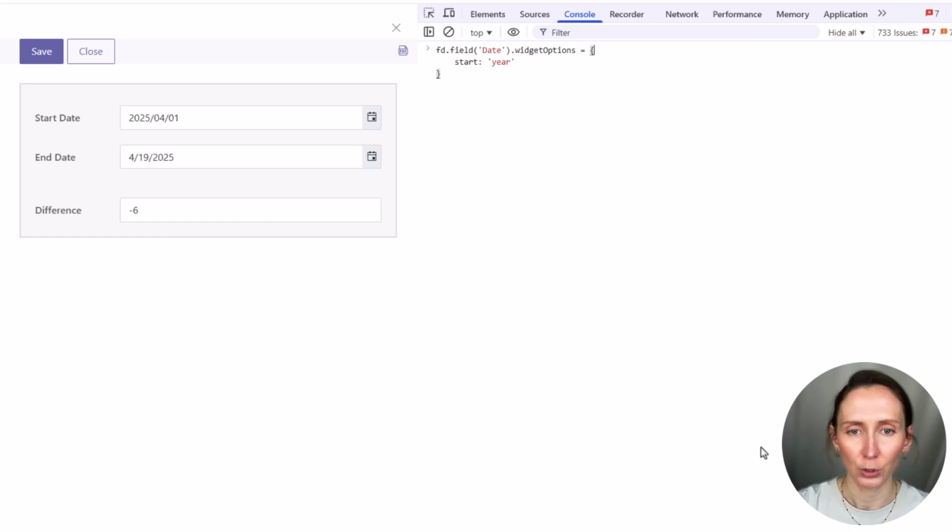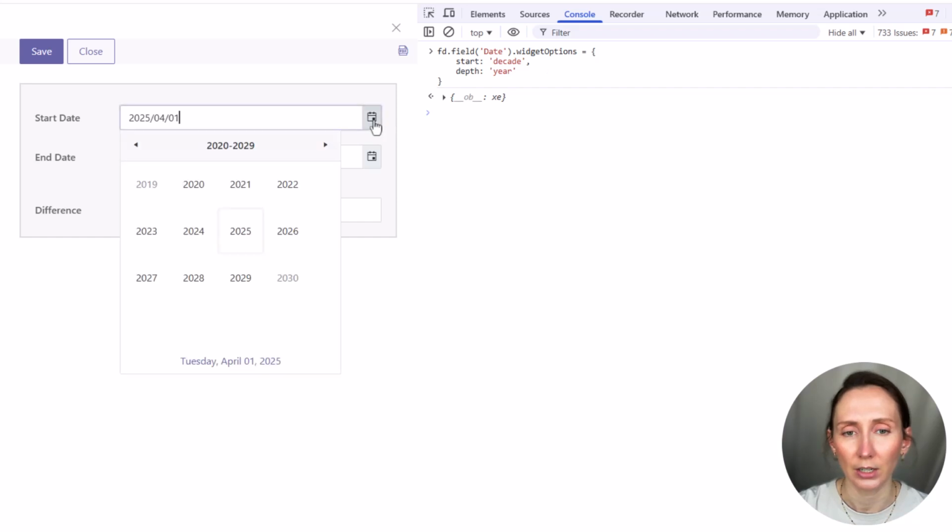Together with the start view, you can define the depth to limit the navigation between views for a user. Let's set the start view to decade and the depth to year. Okay, as you see, I can't select a specific date. I can only select a month.